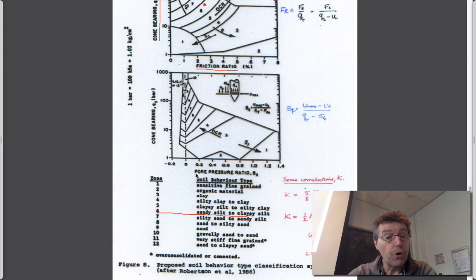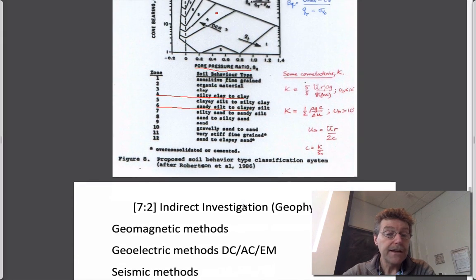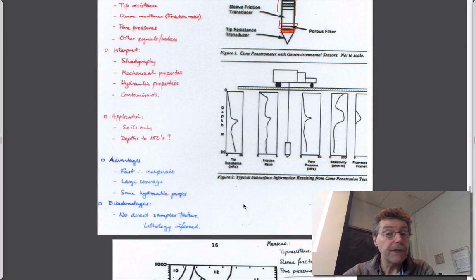Likewise, if you measure the pore pressure at any particular depth and the end bearing, again you'll end up with a point here, and it will again tell you something about the materials that you're going through. So it's a very powerful method to not take a sample, but by empirical relationships, experience, and correlations, say something about what the material is that you're going through, and to be able to profile it very rapidly.